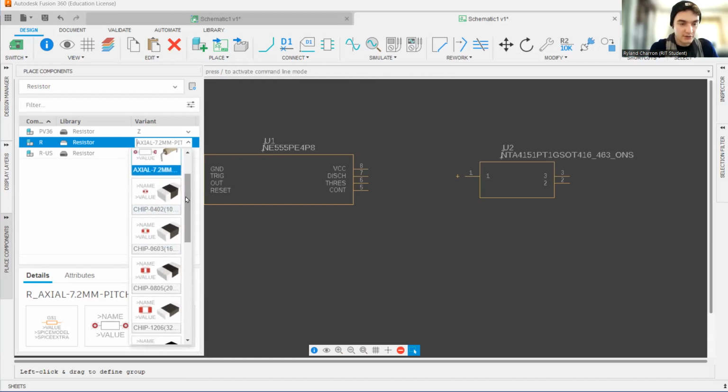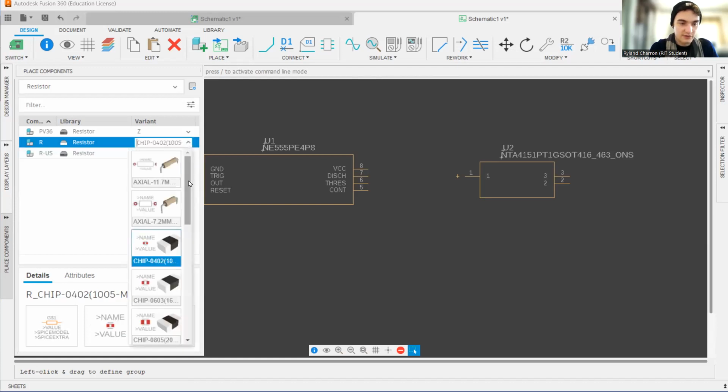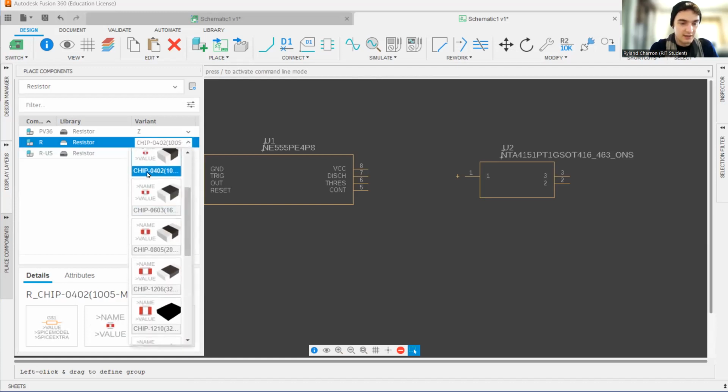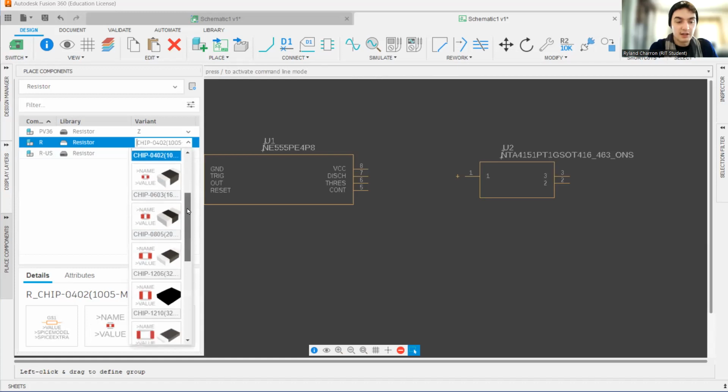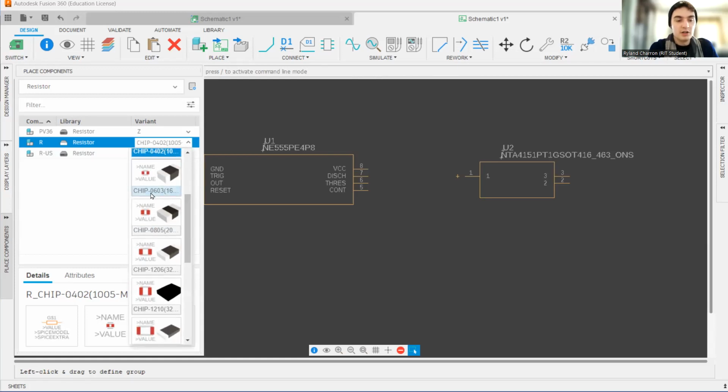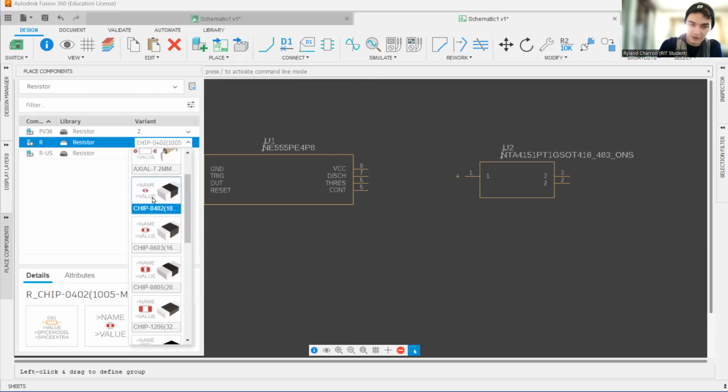So we're going to be doing surface mount resistors. We've got a lot of options. Chip just means surface mount, and then you've got these numbers. These numbers are the size of the resistor. So 0603 is 0.06 inches by 0.03 inches, which is about 1.5 millimeters by 0.8 millimeters. That's pretty small. And keep in mind, you can go way lower than that.